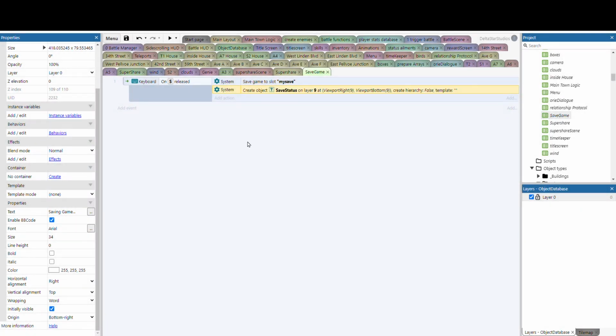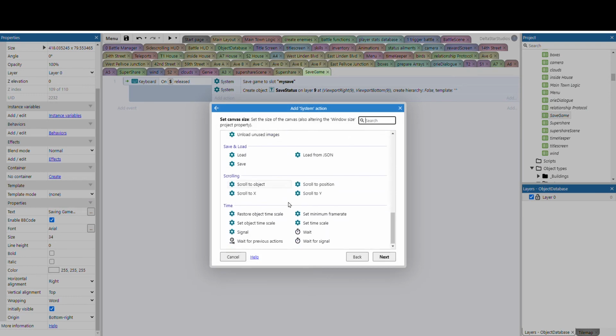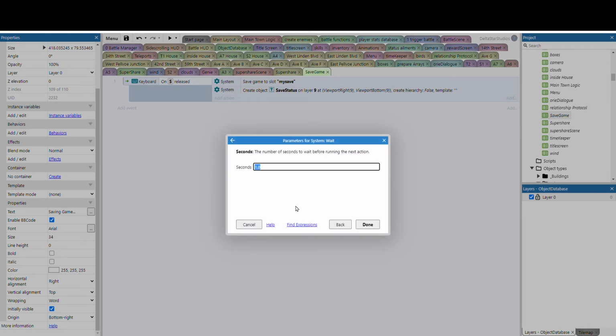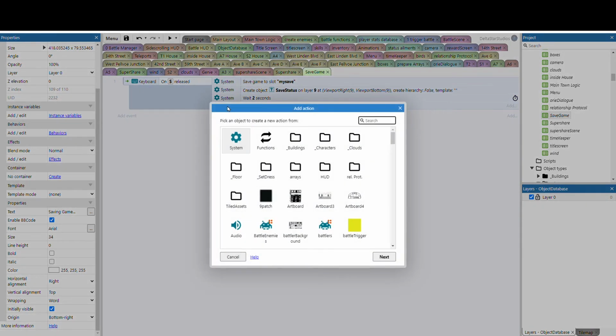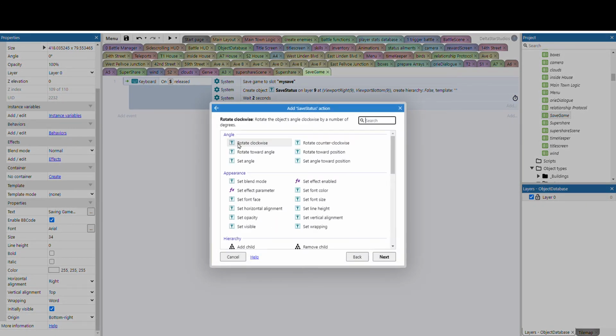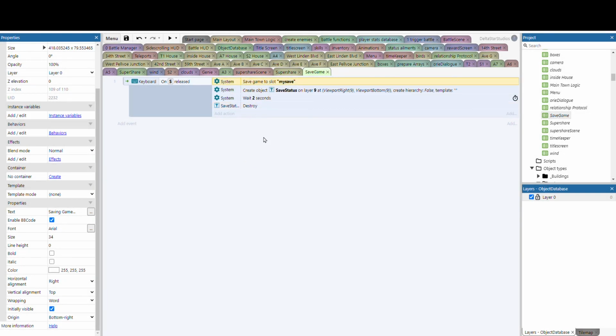Okay, now we don't want that to stay there forever, so we're going to add a wait command and then we'll destroy it. So add action, system, wait. Let's wait 2 seconds. And then add action, your text object, destroy. Okay, finally we are going to reorganize this. We're going to have the save game action happen right after we create the text object.